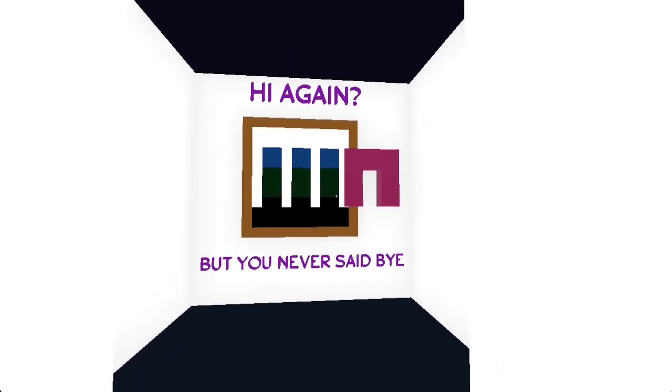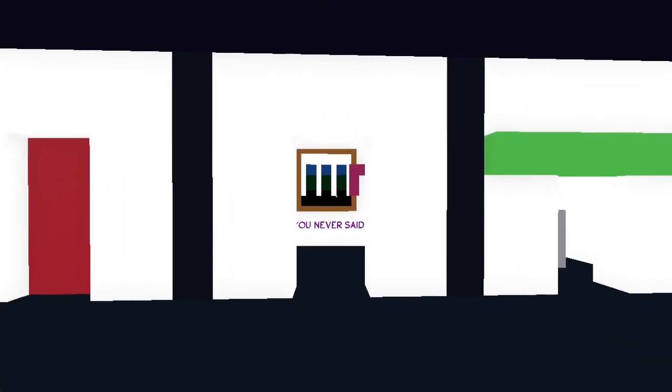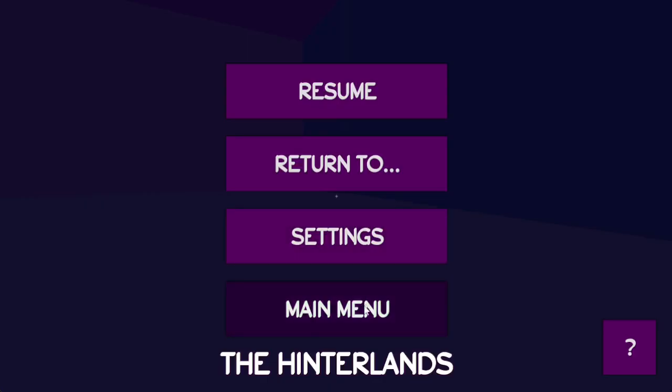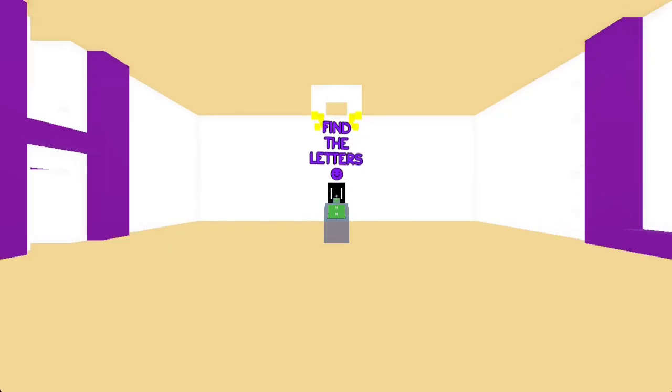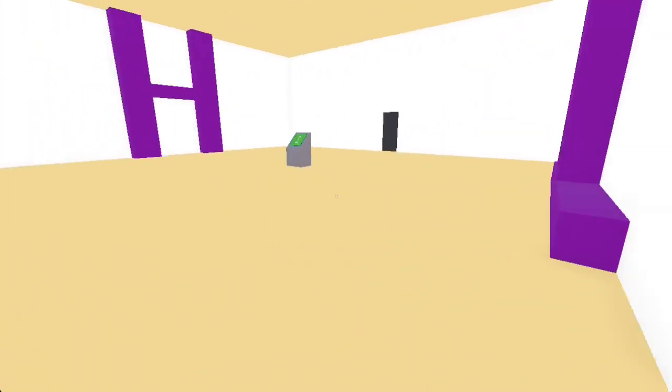Hi again, but you never said bye. Red door out of the temple. It was the high room, but you never said bye. Okay, hold on. So, red door out of the temple. So there's a temple right here, right? Yeah, here's a temple. There's a red door out of it in one of these corners. I managed to pick all the corners first. So this brings me to the high room, but you never said bye.